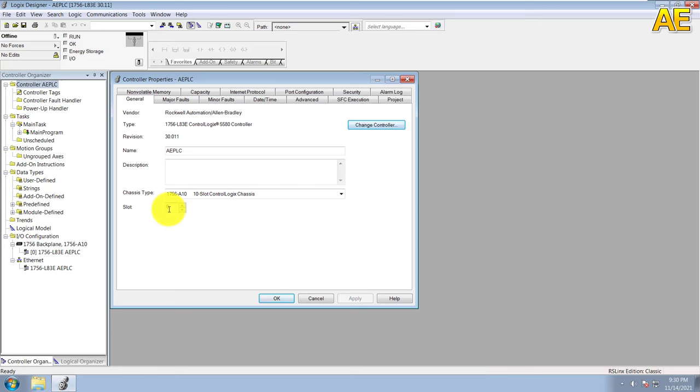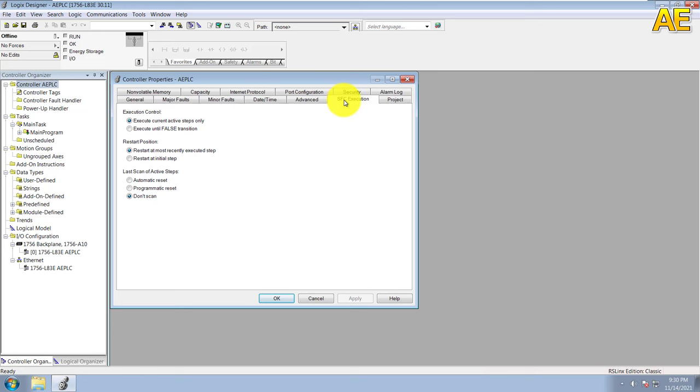To modify the SFC execution, click on the SFC execution tab, select an execution control option, select a restart position option. Select a last scan of active steps option and click on the apply, then OK.